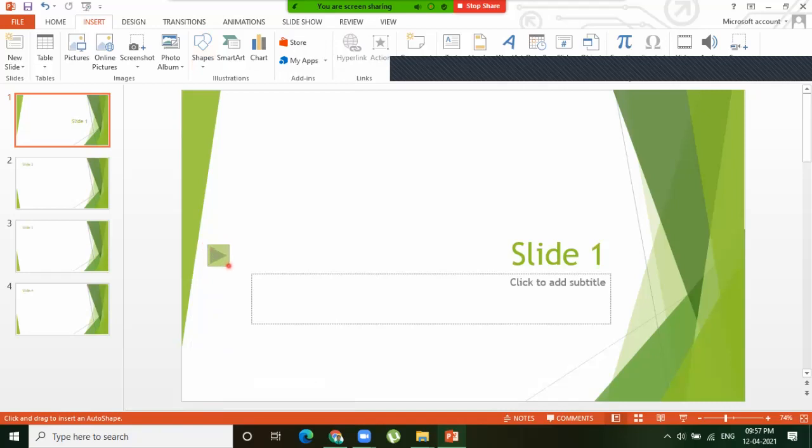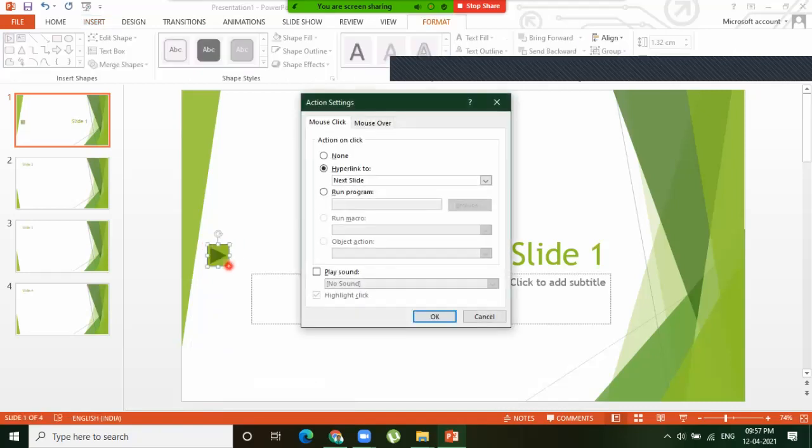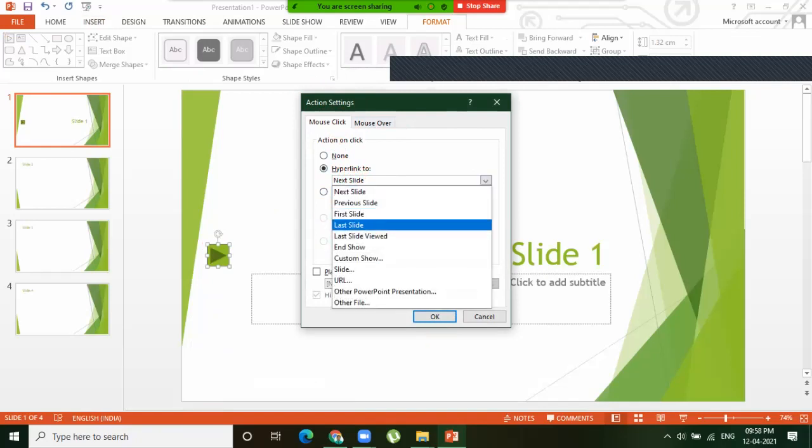When I release the mouse pointer, immediately an action settings dialog box will appear. You can see here action settings dialog box. And here there are 2 tabs called mouse click, mouse over. So what is the difference between mouse click and mouse over? So let's see one by one. So here you see hyperlink to next slide, previous slide, first slide, last slide. There are few options given here.